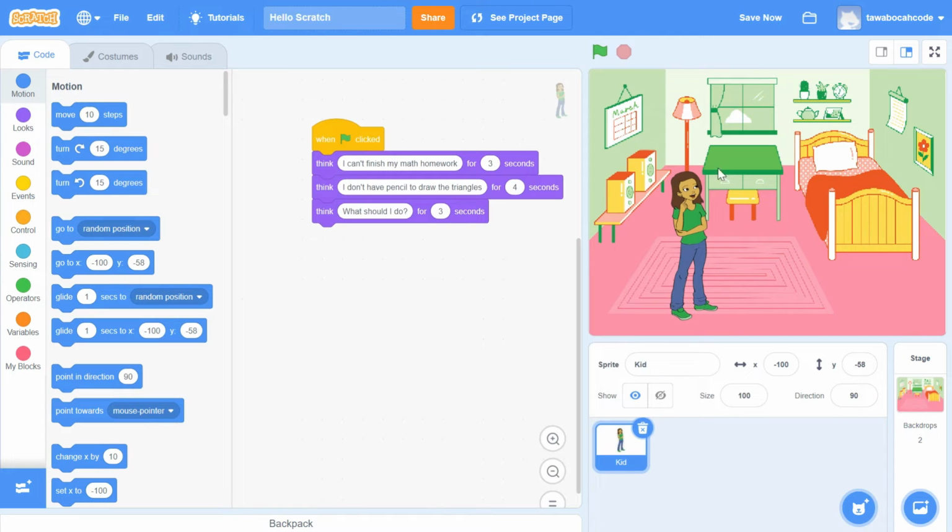Save your coding first, so what you have done is not lost. Don't forget to save often. To move the sprite, you can use these blue blocks.